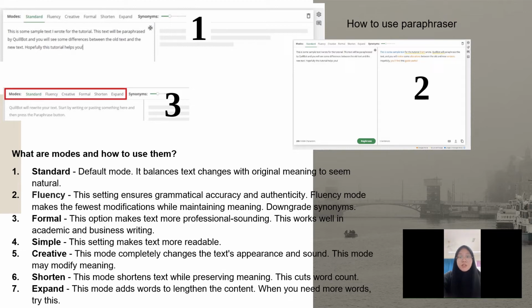This helps bring the total number of words down, which is beneficial. Number 7, expand mode. This mode will add as many more words as possible in order to make the text as long as it possibly can be. When you need to increase the total number of words in your document, this is helpful. Okay, that's all from me.